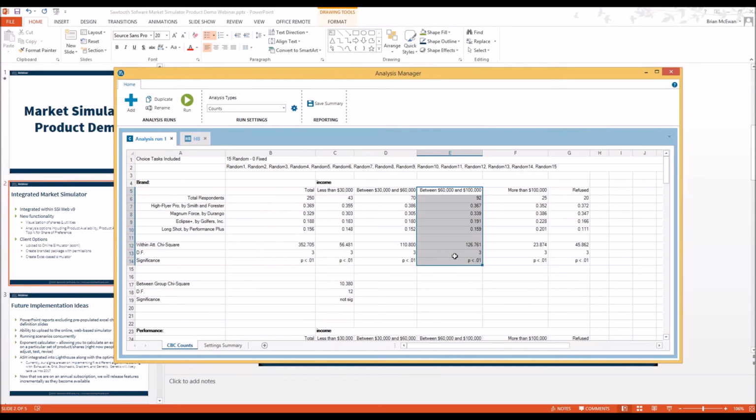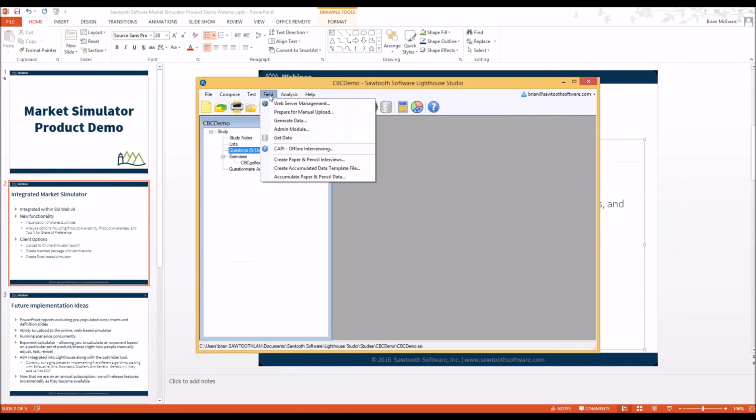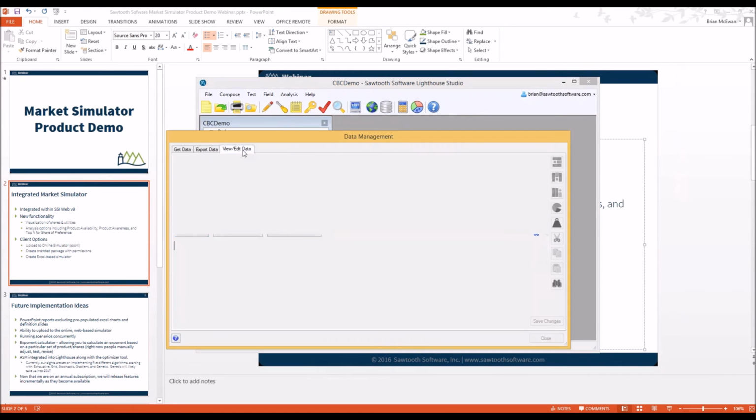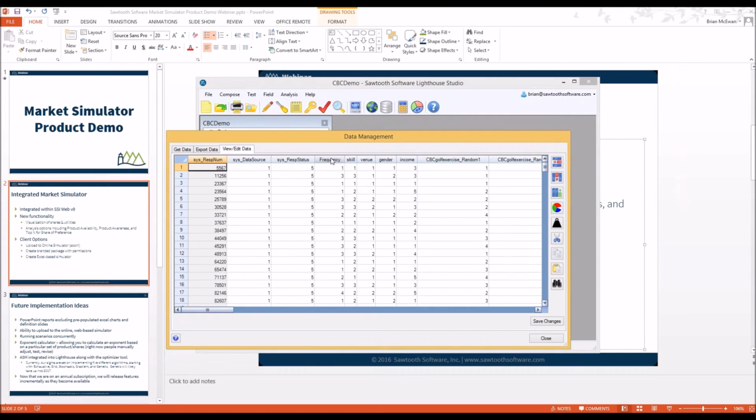It's in my data. If it's something that came from an external database or another survey software, the way that you get this into the software is under the field get data area. We have this option here to merge external data. And so all you have to do is set up a CSV file that would have the same respondent numbering that's inside Lighthouse, and then would have the data in subsequent columns. So if we look at the data, for example, this would look exactly the same.